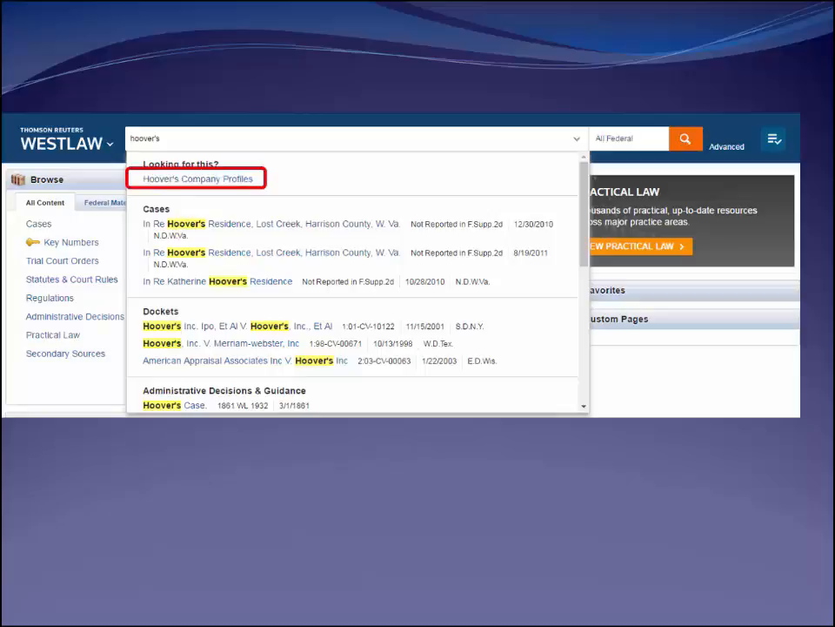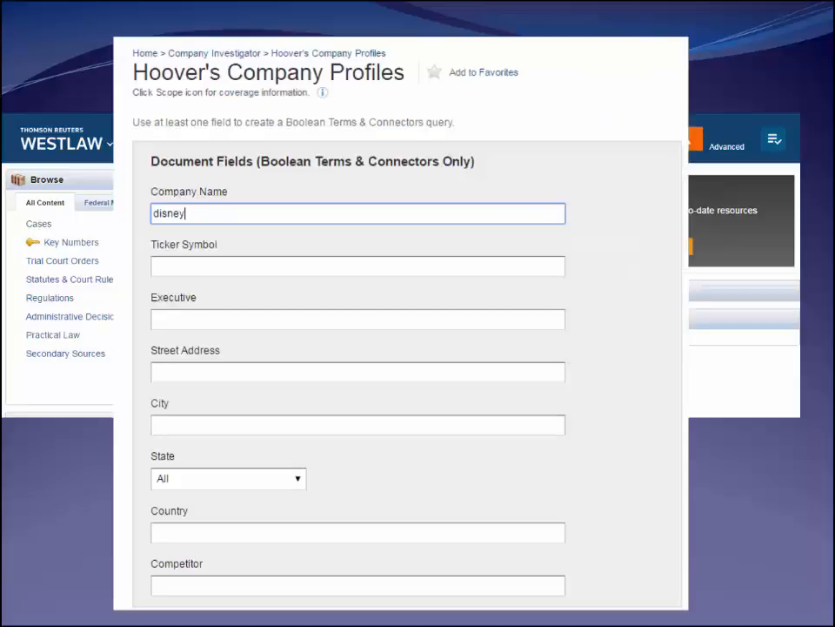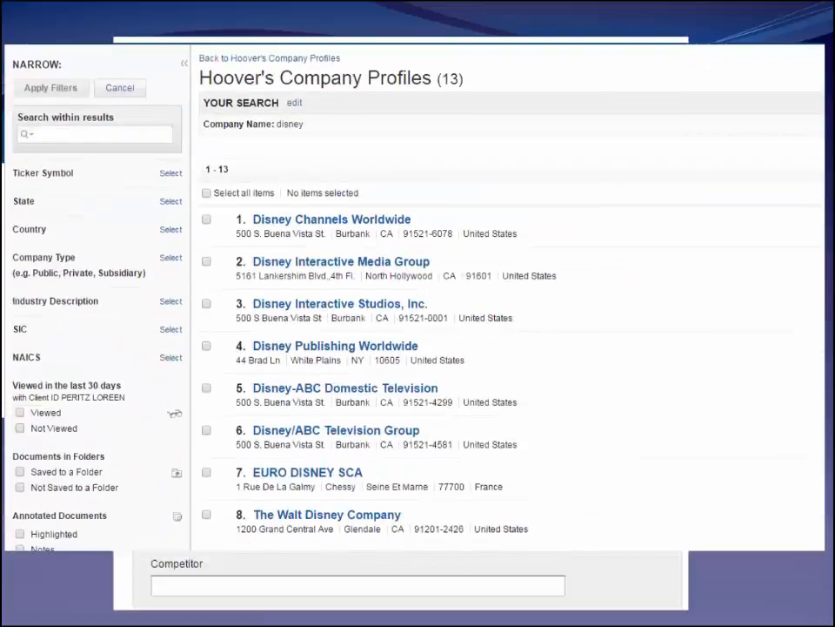So from the Westlaw landing page, I just start typing in Hoovers, and you can see right there on the top, it's going to suggest Hoovers Company Profiles, which is in fact what I'm looking for. So I click into that, and it immediately brings up this template. So I'm going to put in the company name I'm interested in, Disney. And now you'll see it's giving me a bunch of different company reports.